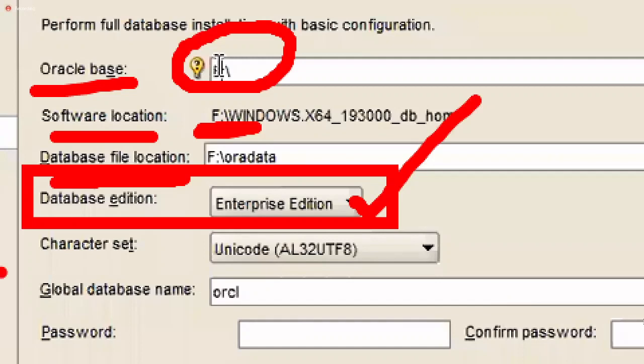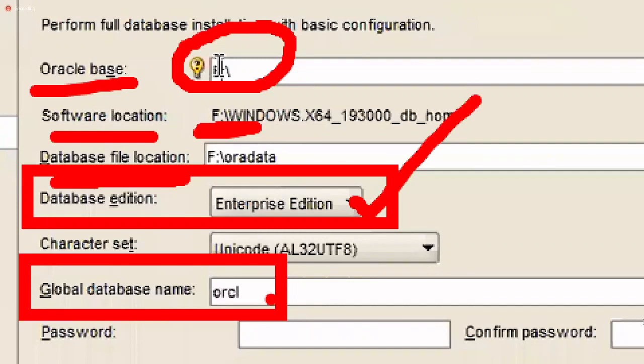The character set is Unicode. Uni stands for universal supported characters, universal supported languages. That is what Unicode means. Next, the global database name. By default it is there, the global database name used during your installation. During installation, don't change this name.